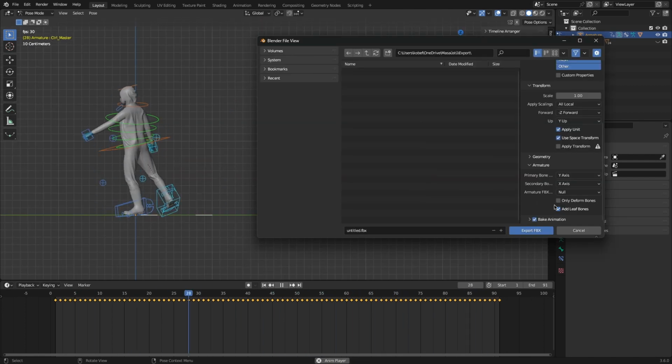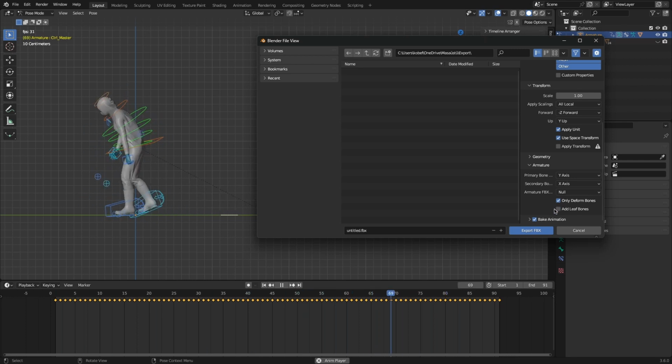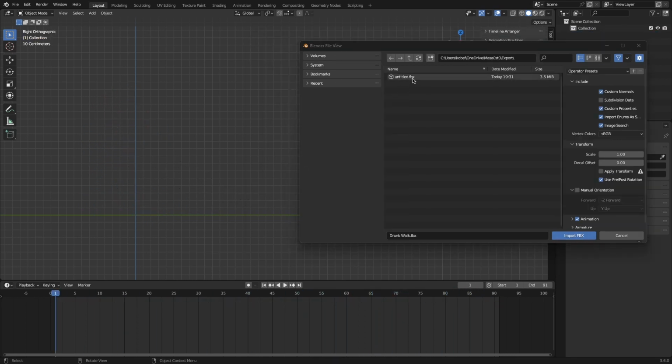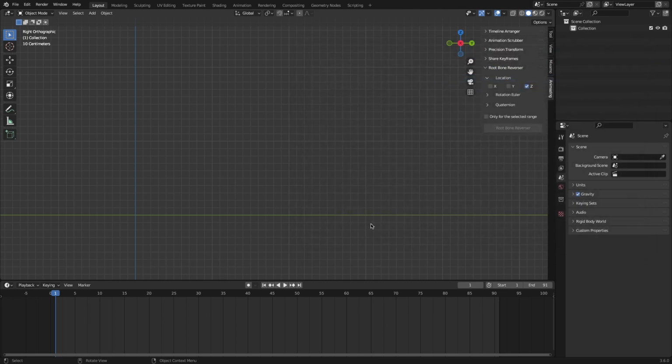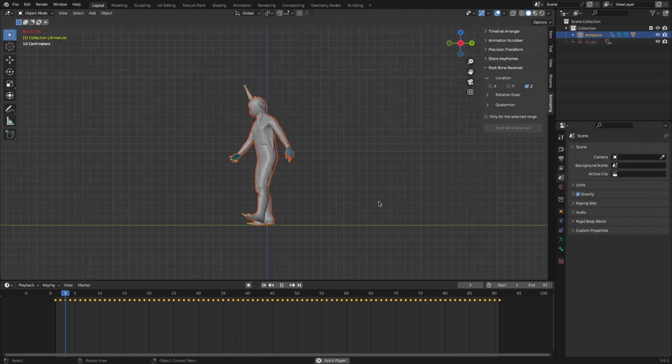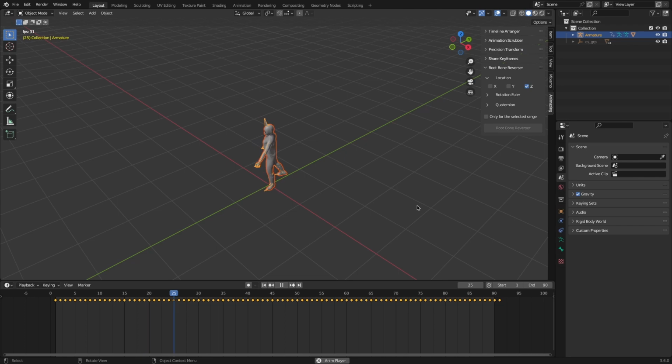After making your animation in place, you can export it using this "only deform bones" option here. We don't need leaf bones, let's uncheck that. And let's import the animation that we just exported and have a look at it. As you can see, it's just a proper in-place animation that you can use in your preferred game engine. So all in all, I think Root Bone Reverser will definitely save you some time and effort.